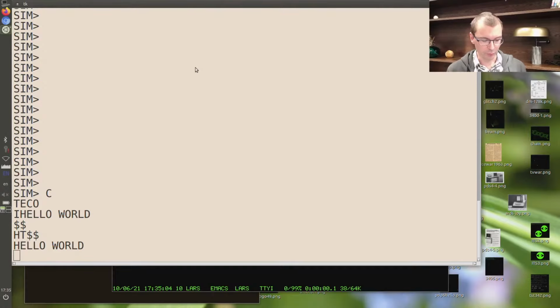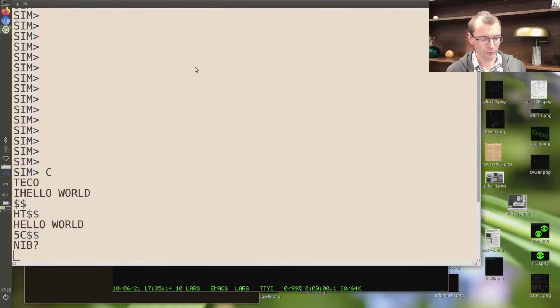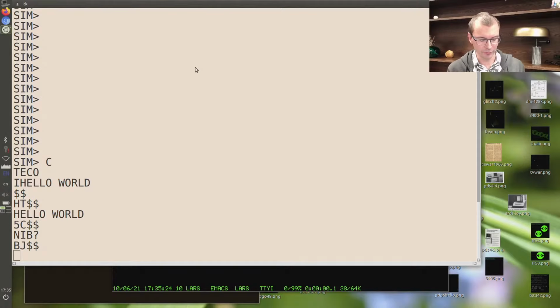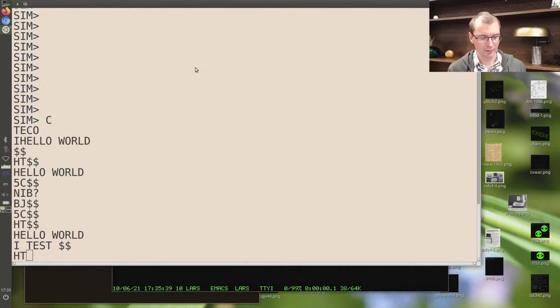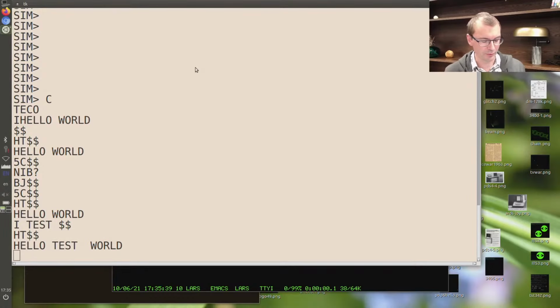We can move forward and backward. Let's say, let's move forward 5 characters. Oops, that didn't work so well. Oh, let's move to the beginning first. B stands for beginning and J for jump. Now, 5C. And we can insert something there. And we can see that something happened in the buffer.